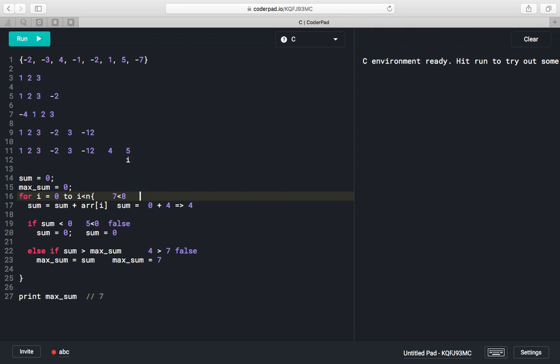So this condition will be true, and we have our sum as 4 and current number is 5. So we have sum as 9. So 9 less than 0, this condition will be false. So we will come to line number 22 and we will check this condition. Our current sum is 9. Is 9 greater than 7 or not? So it is true. So we will update our maximum sum.